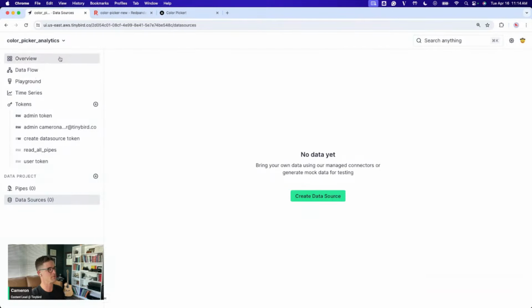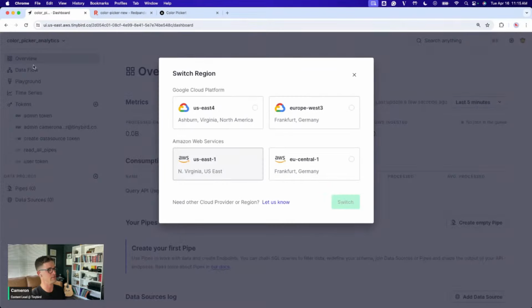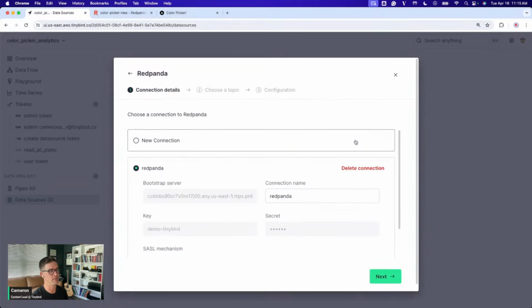Let me explain myself. This is the Tinybird workspace. I'm using the Tinybird UI today. This workspace is in the AWS US East cluster region, and it's empty right now. I have 0 data sources, 0 pipes. I don't have time to explain those right now. If you're new to Tinybird, you can check out our docs and learn what those mean. They're kind of core concepts in Tinybird. Basically, data sources are like a table. Pipes are like queries, with some nuance. But so let's create a Redpanda data source.